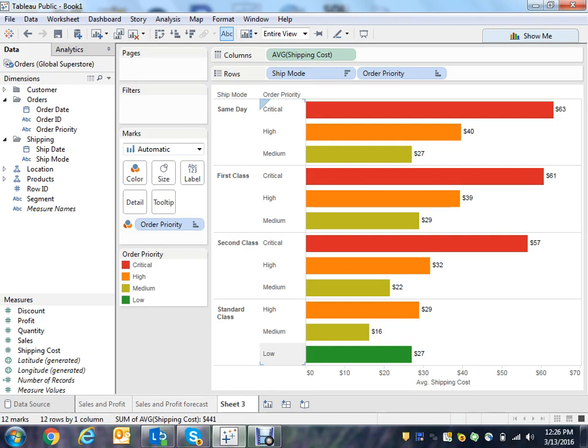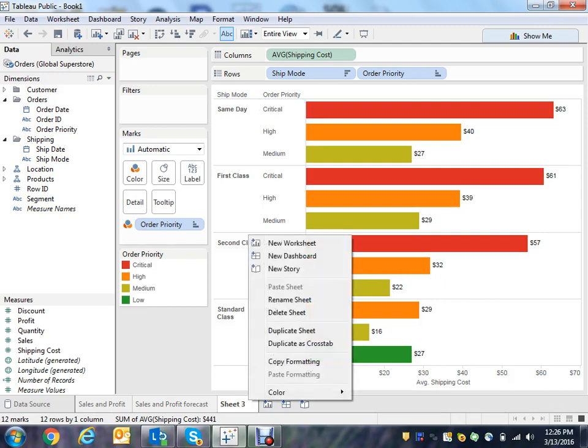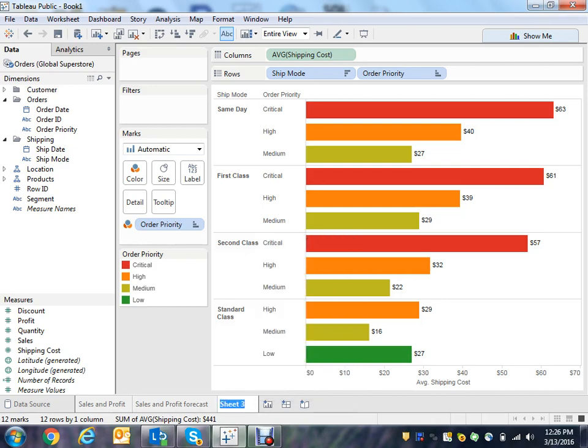So we're going to look at the data 4 ways. This is just one of the 4 ways of looking at shipping cost. What we did was the average of the shipping cost, looked at by shipping mode and order priority. So I'll just put some label here. Basically it's average shipping cost. Okay.